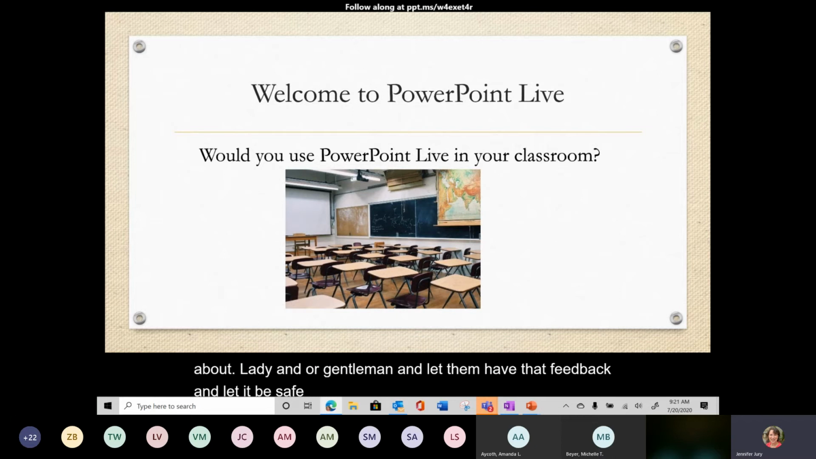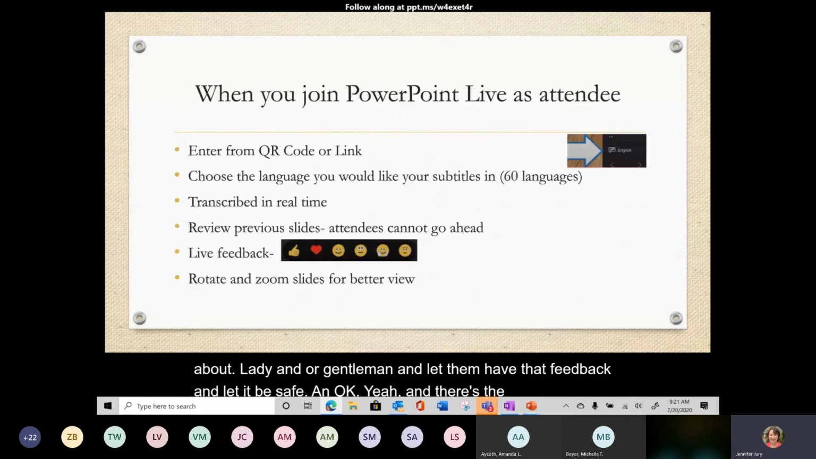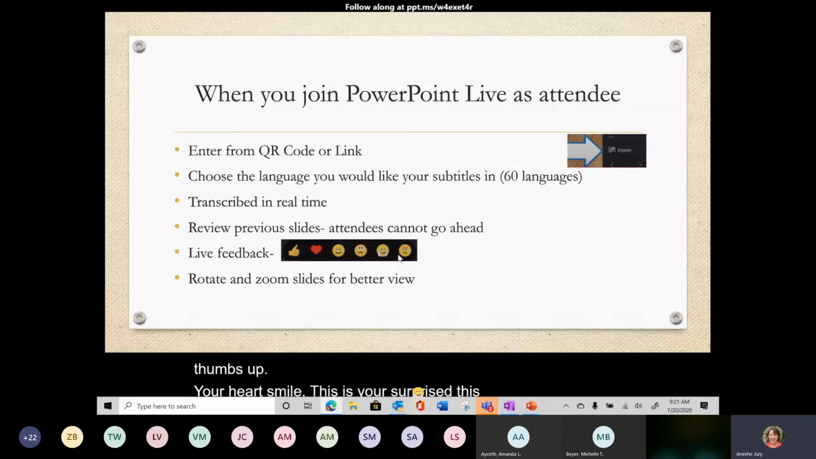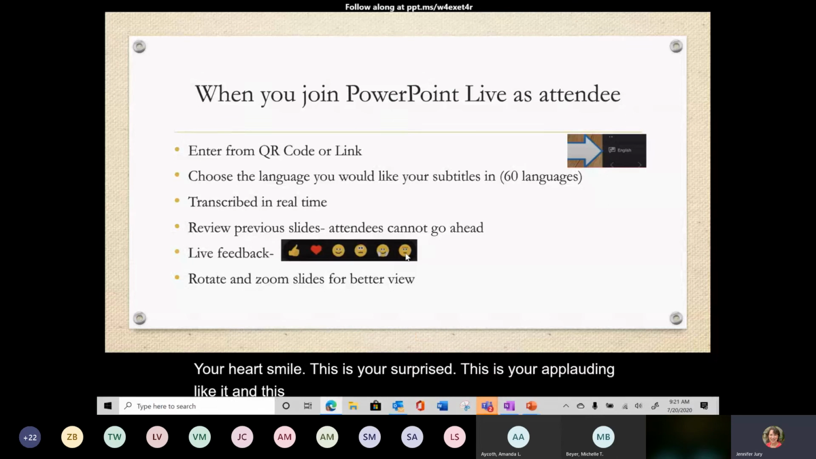Yeah, and there's the surprised one too. So I'm going to just go back to those real quick. So you have your thumbs up, your heart, smile. This is your surprised. This is your applauding, like it, and this is your confused guy. So you'll see their little emojis. Try them all, check it out. It's super easy, but just make sure you don't make the mistake I did and make sure it's accessible to all your students. So if you do run into it, check that and make sure you have it set so that everybody could join it.